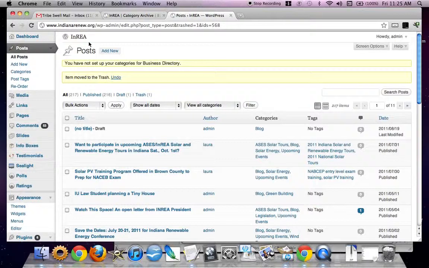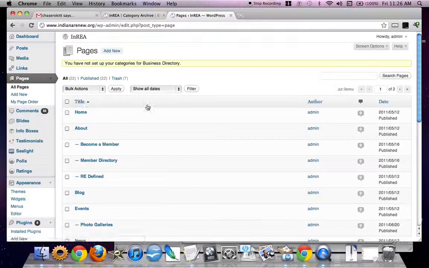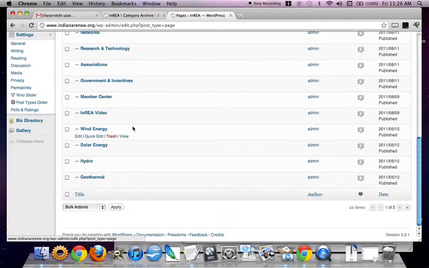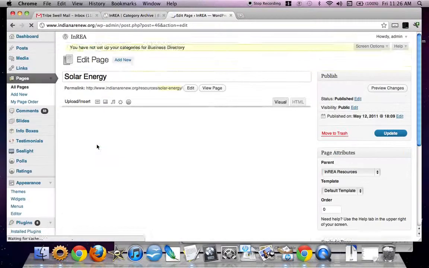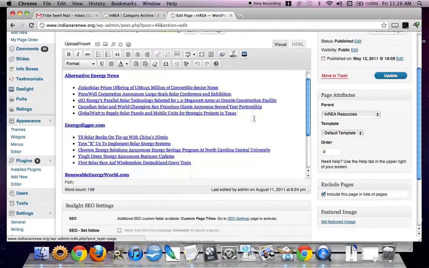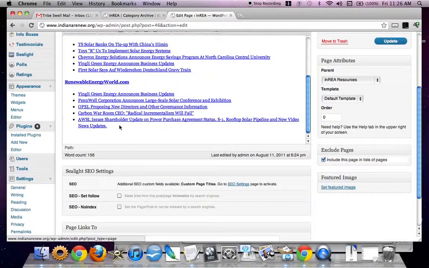So that's posts. And while I'm talking about posts, I might as well go ahead and do pages as well because they're so similar. If I click on the pages button over here, it'll pull up a list of all the pages on the website. So let's say I want to add something to our solar energy page. I can open that up and just add whatever I want.